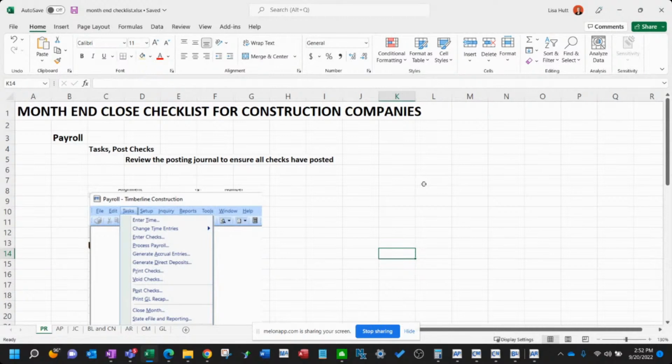So what I'm going to be covering is a proper, if you want to call it, close checklist for construction companies. Kind of a best practice on how to close modules and in what order to do them. Depending on your company and your processes, your people structure and such, obviously some of this might need to change, but this works for a majority of construction companies.